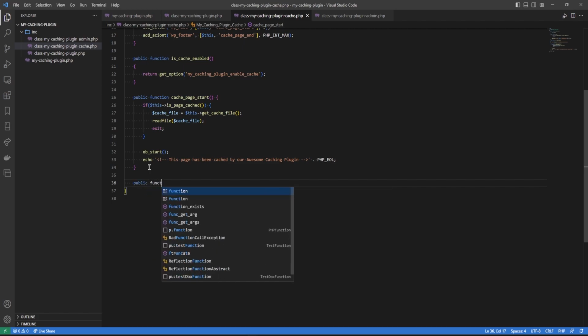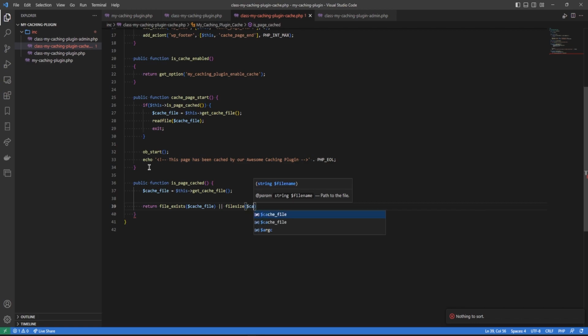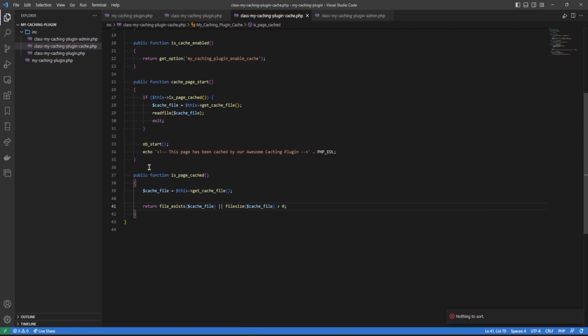So public function isPageCached. And to do that, we will do $cache_file = this->getCacheFile. And then we will do return file_exists($cache_file) and filesize($cache_file) is greater than 0. All right, let me explain this a little bit. So in isPageCached, we will get the current cache file. It's the same as here, because here we have to read it, but here we'll do some other things with it. So first of all, this needs to be AND, sorry, not OR.